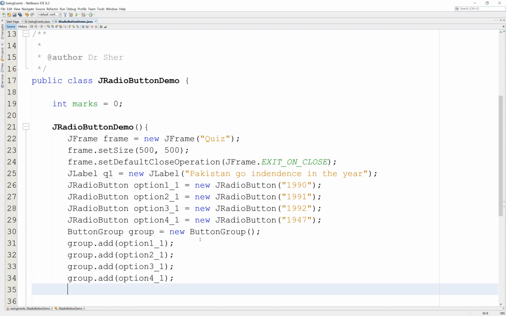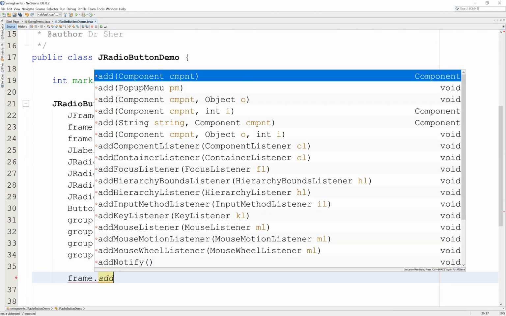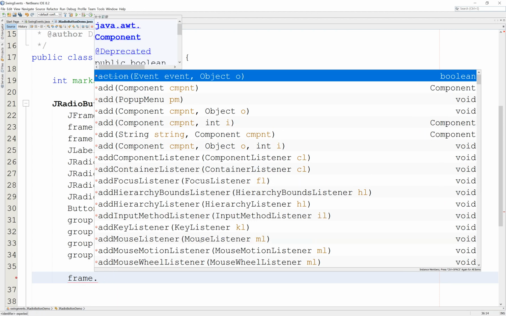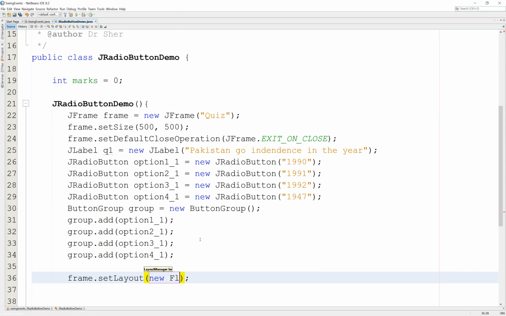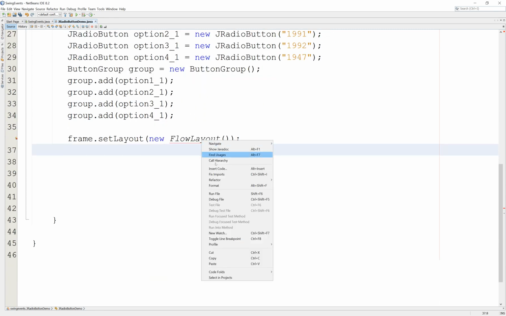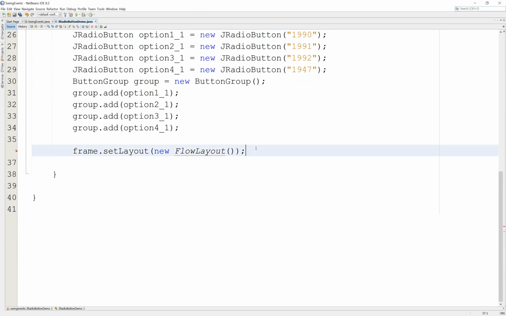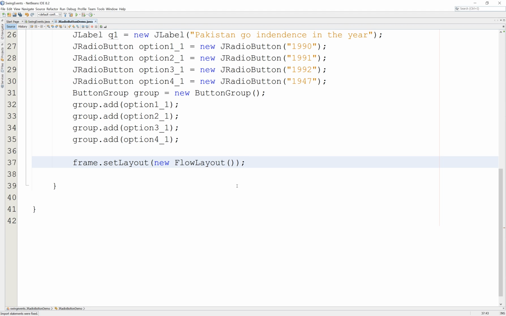Here what I'm going to do now, I say frame dot add. Before that, frame dot set layout, right, and I say new FlowLayout, new FlowLayout, right. I have been discussing it in my previous videos. So I have said FlowLayout, what's wrong, FlowLayout, yes.